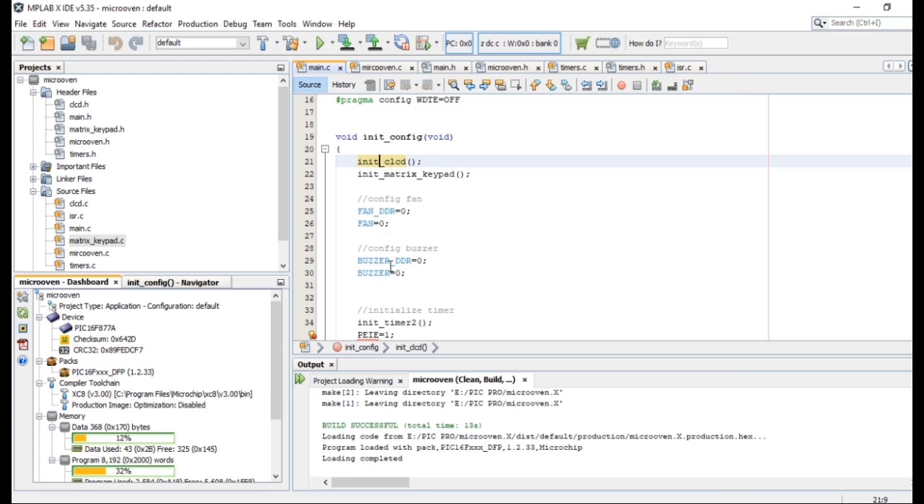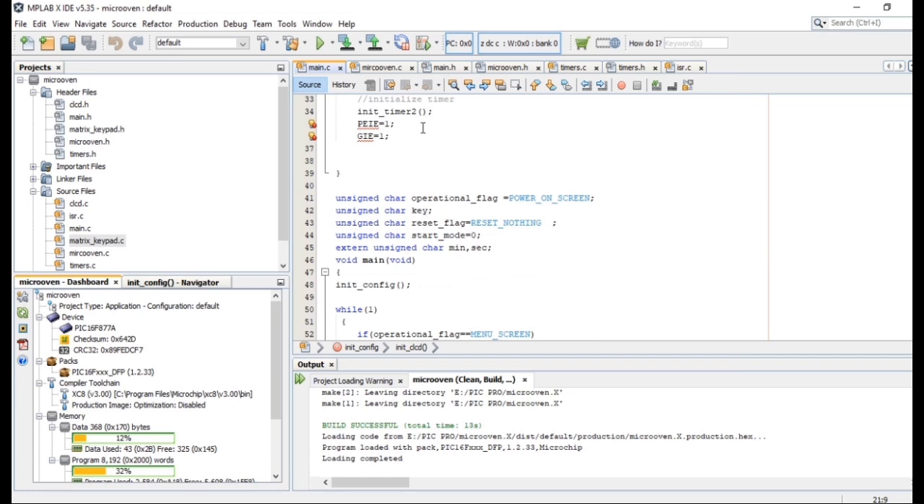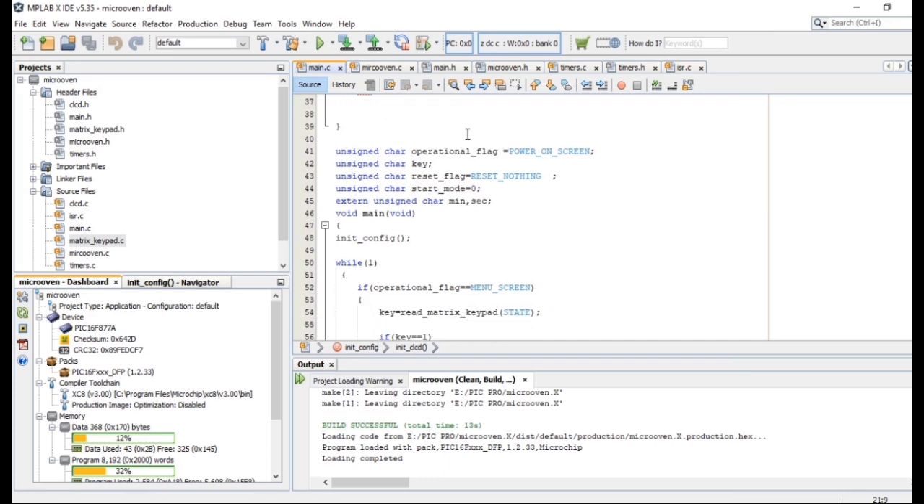This is the config of the buzzer port. It is declared as output, and the buzzer is initialized turned off. This function is the timer 2 function. This is initialization, and this is the flag to interrupt functions. The variable is declared as unsigned char. The variable operational flag is initialized to the power on screen, and the variables key and reset flag are equal to reset nothing. We will see later.